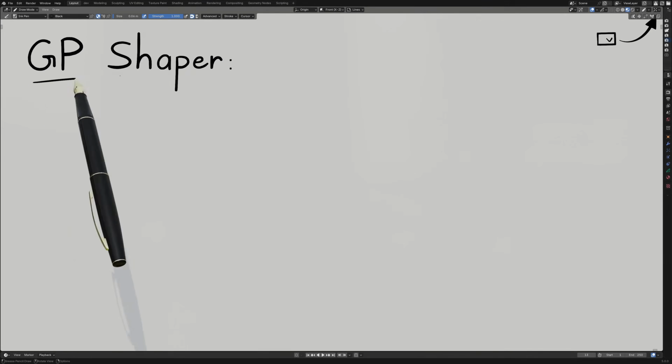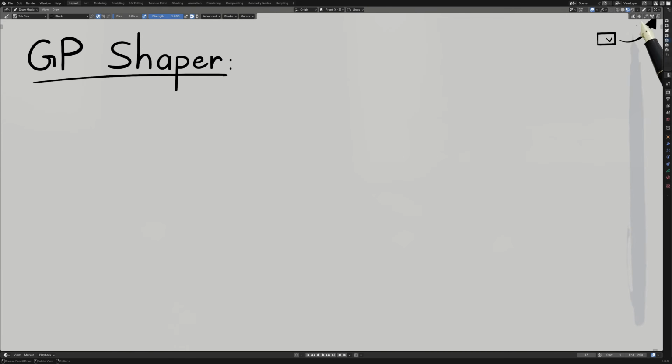Hi Blender users, this is a demo of the GP Shaper add-on. It's really a simple one. In the upper right corner, once activated, you will see everything you need to know about it.